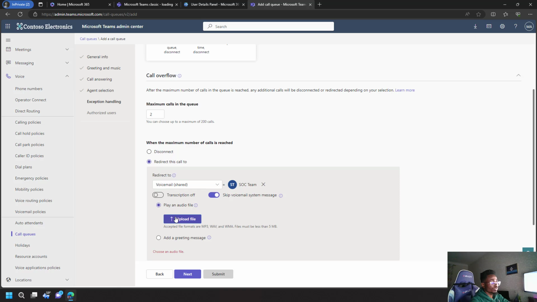Yeah, so now we have transcription. You can turn on transcription and skip the voicemail message. Skipping the voicemail message is most times good when you just want to put yours. There's no need to still get the message when you're going to be doing the same thing. You can add an audio there.